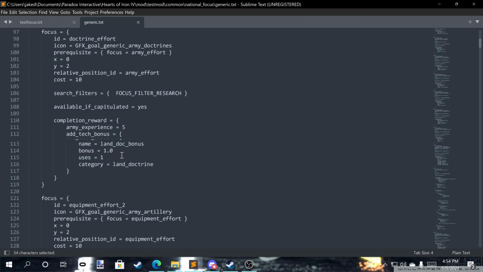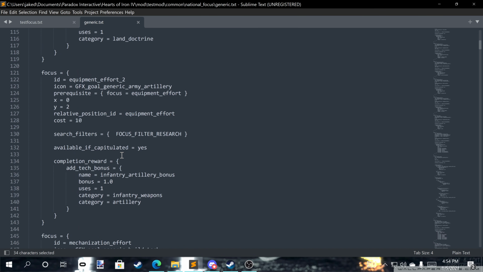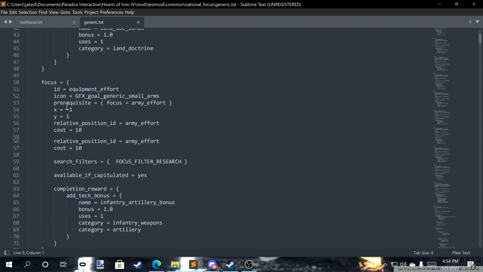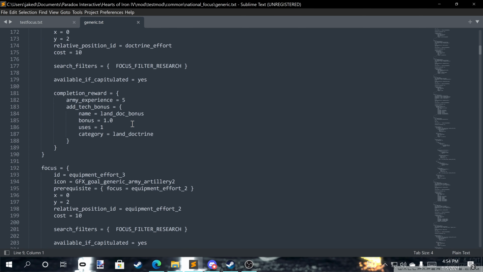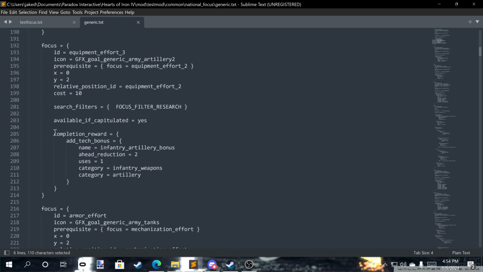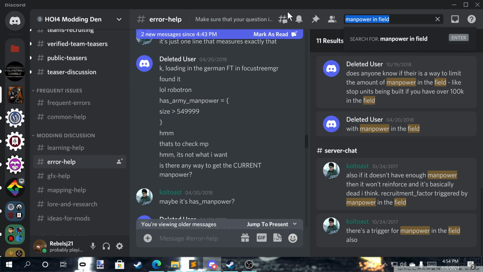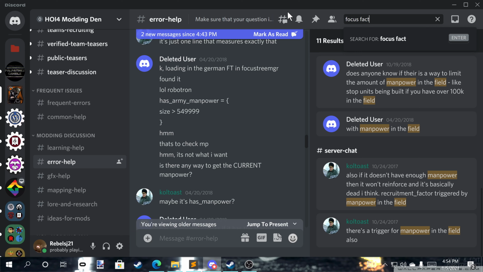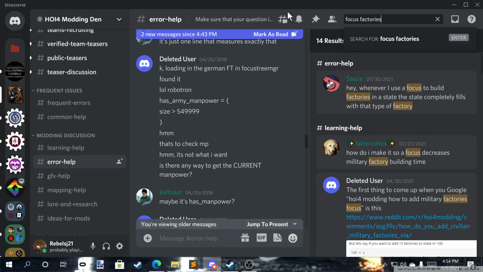That's really it, guys. I mean, there's so much you can do through focuses. There are search filters, which if you just do this, it'll be research filter. You can see the filters at the top here. Research, industry. If you want another one, you can copy and paste it and just type it out. There's a lot you can do through focus trees. I mean, add tech bonuses. And if you ever want to know how to do anything, again, I really recommend you join the Discord or just check in the base game. I mean, focus factories. I don't know if this will yield results.